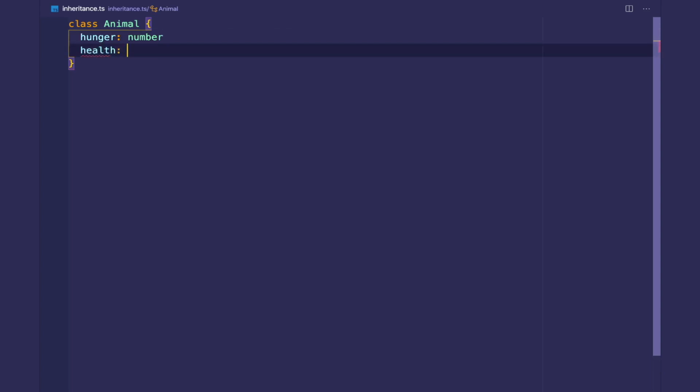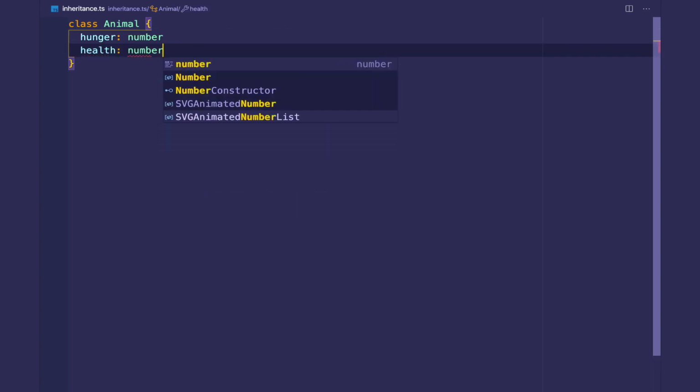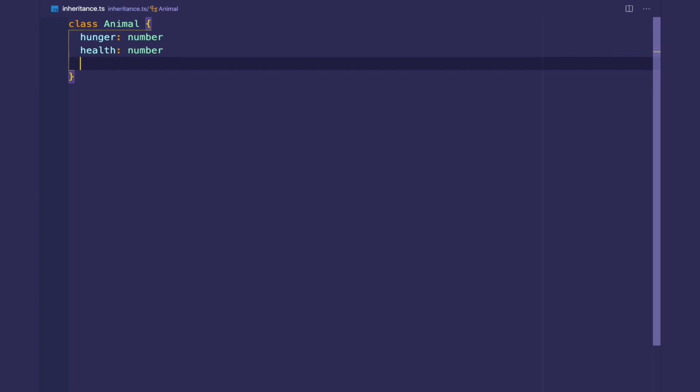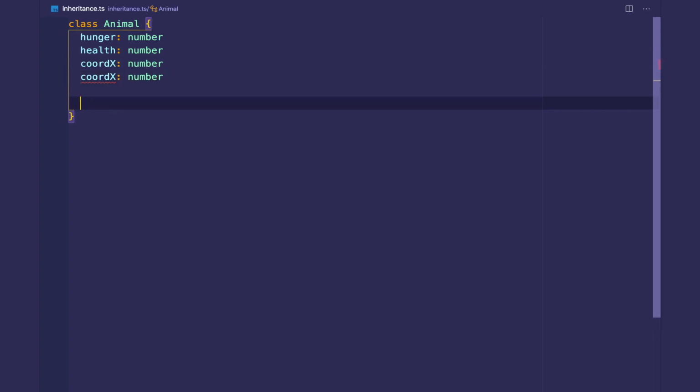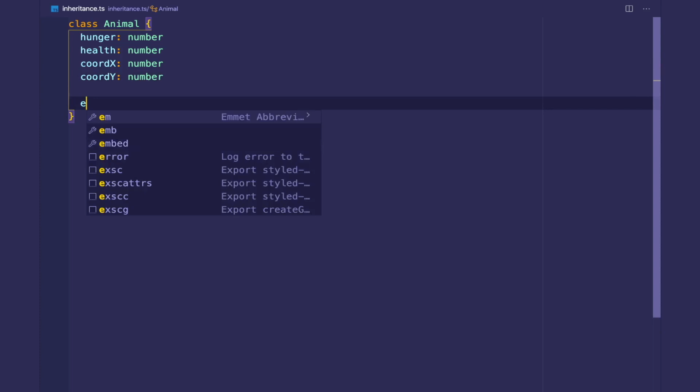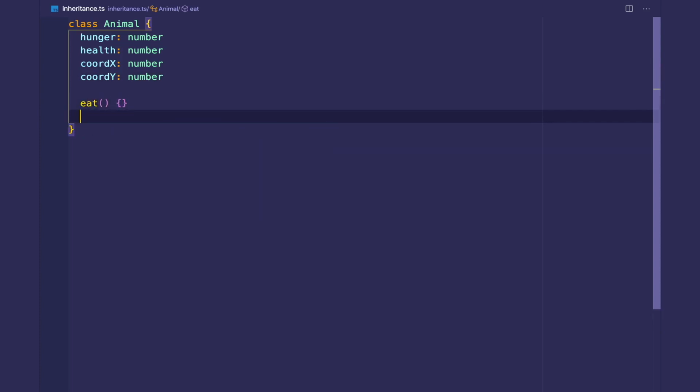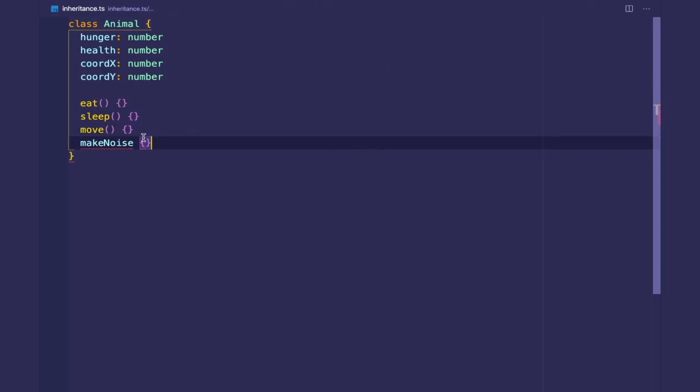It knows its health. And let's say there's location. We have the x coordinate and the y coordinate. And then what is its behavior? Whoops, let's change that to y. What is the behavior? So an animal can eat, it can sleep, let's say it can move, and it can make a noise. And let's implement these methods for all animals.